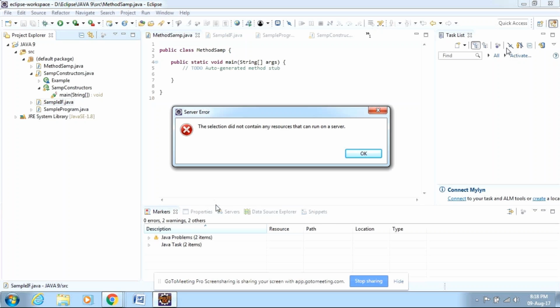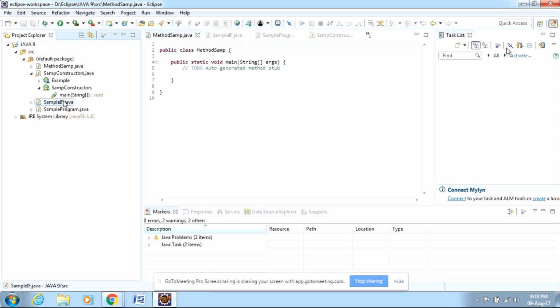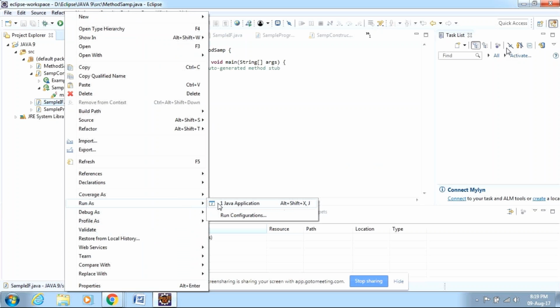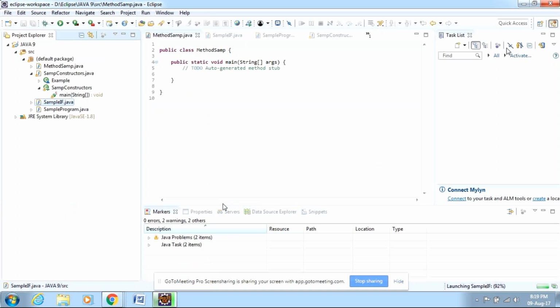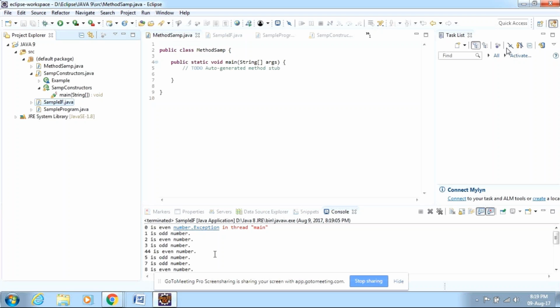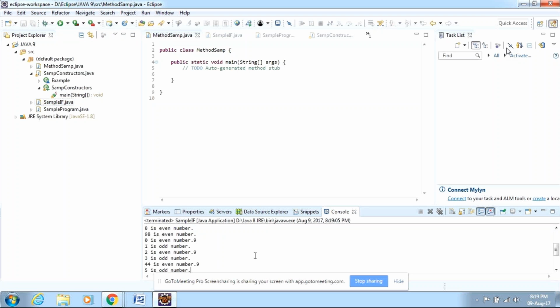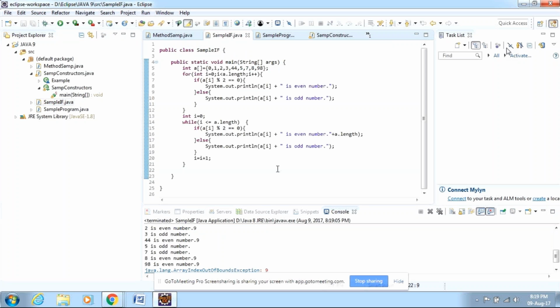Okay, this is fine. So this is running, correct? Oh, no, it is running. So it is saying number 0 is even number, exception. There is some issue basically in your code. Go to your program. So now you are running this program, right? Yes.